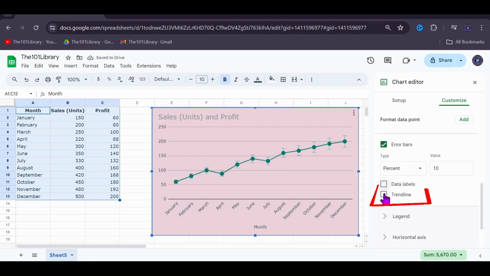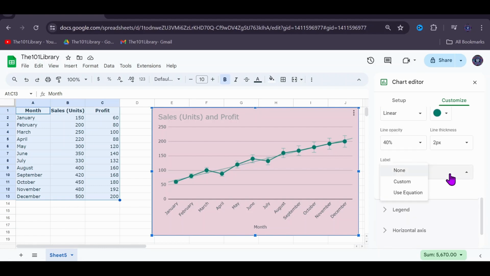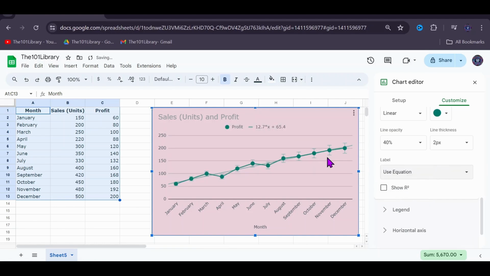and you can choose to add a trend line. For the trend line, you could choose your trend line type to be linear, exponential, or others. And you could choose data label. In this case, you can choose to use an equation, and the chart will display your fit equation. You could also show the R-squared value, which represents the accuracy of your equation.